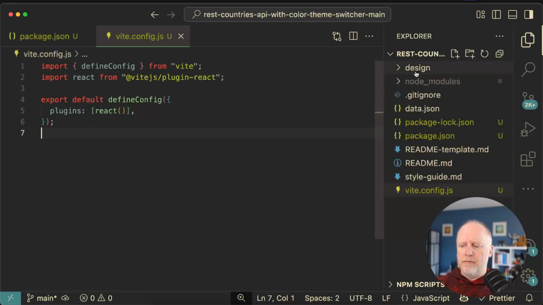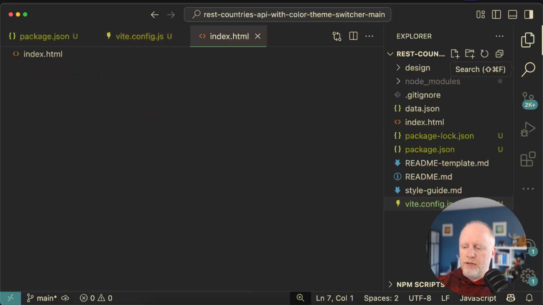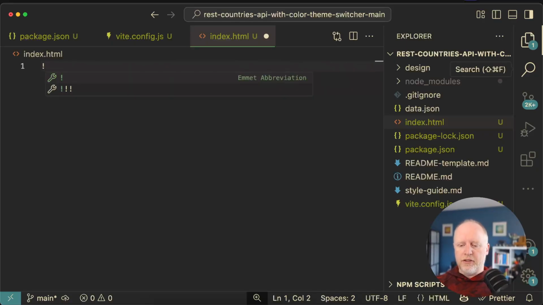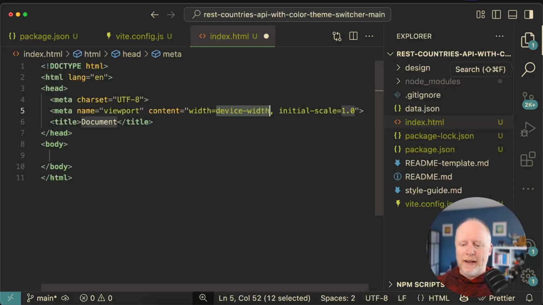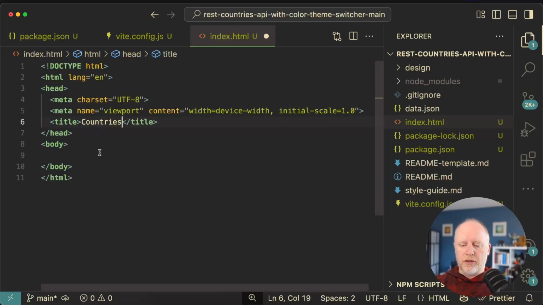And Vite is kind of like some of these other newer tools where it prefers an index.html. Okay, so we're creating that right here. And this is just to hold the door open so that our app can display something, okay? The easiest way is just use an exclamation point, hit tab, and we get it done, okay? Changes to maybe countries or something useful.